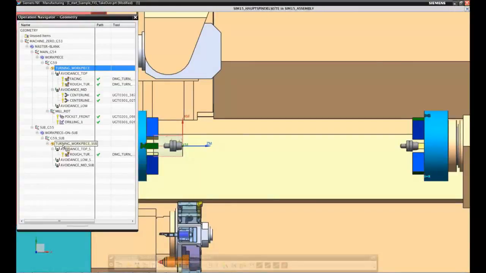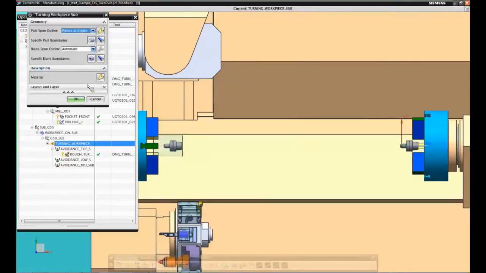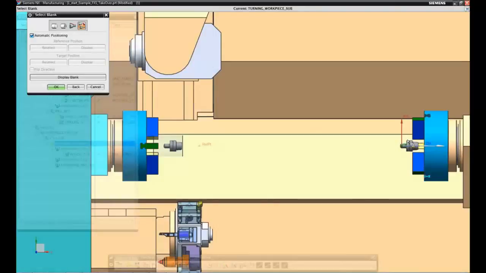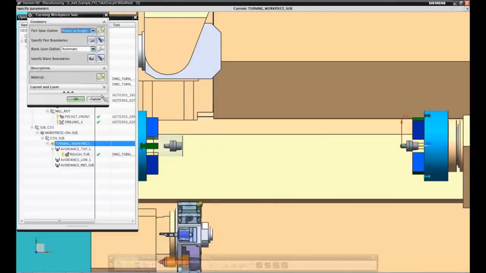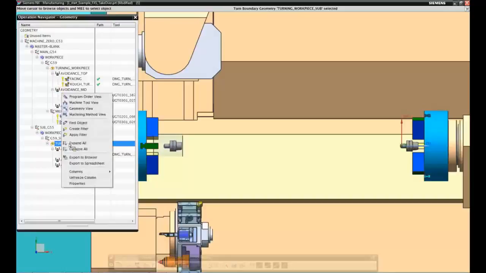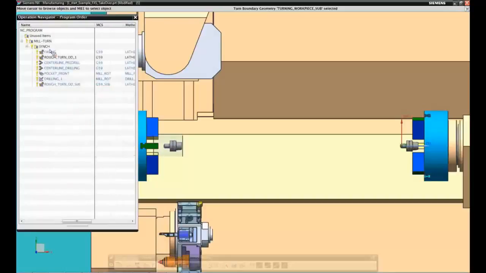And if I look at the sub spindle, and if I double click, if I open it, you see the specified blank on the sub spindle, and if I open this, you see that the blank is used from the workspace with an automatic positioning. So this IPW which you see on the right is at this position because of this automatic part transfer.